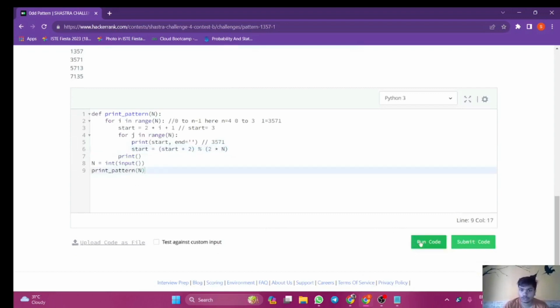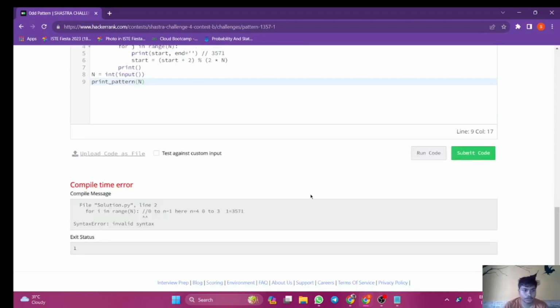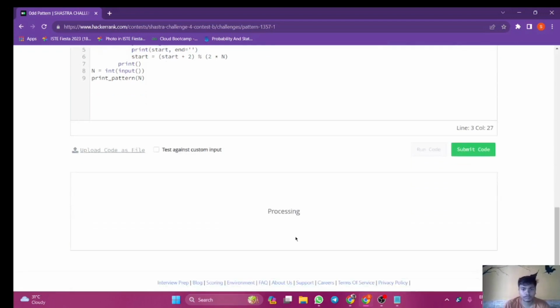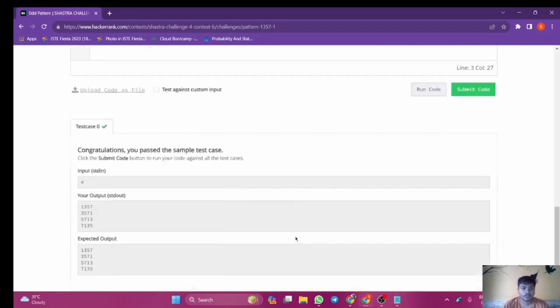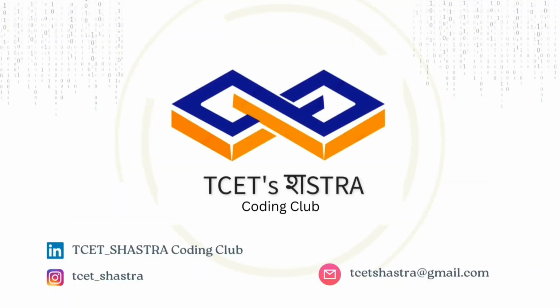Let us execute this code. Oh, okay, let me see the errors. So it runs successfully. The source code for this question is available in Python and Java in the description below.